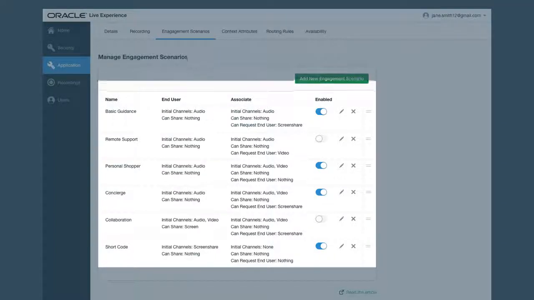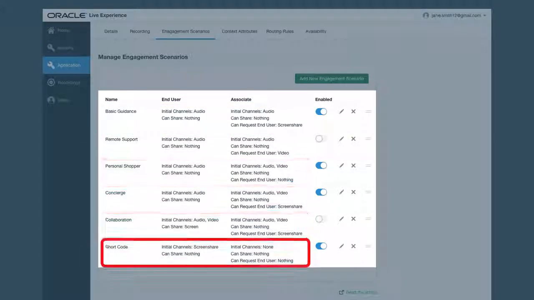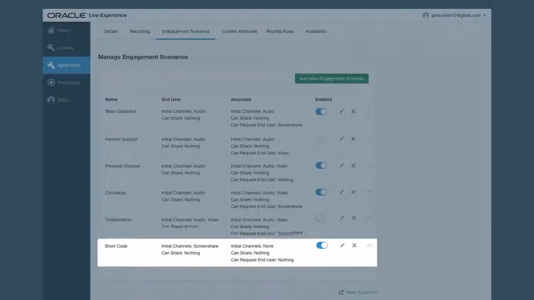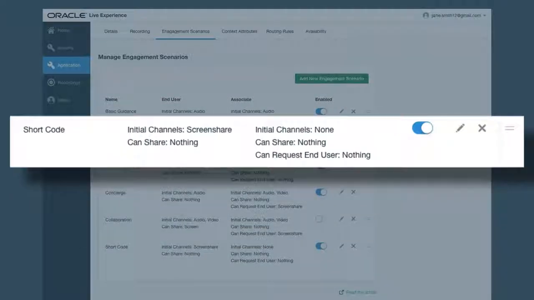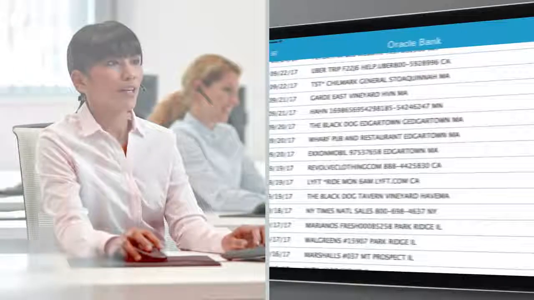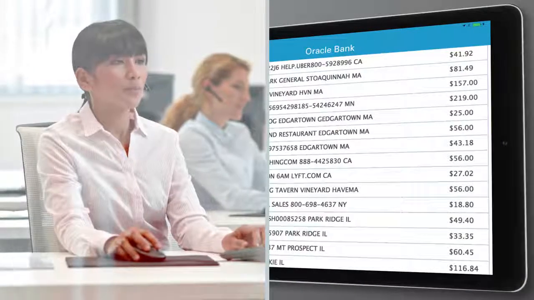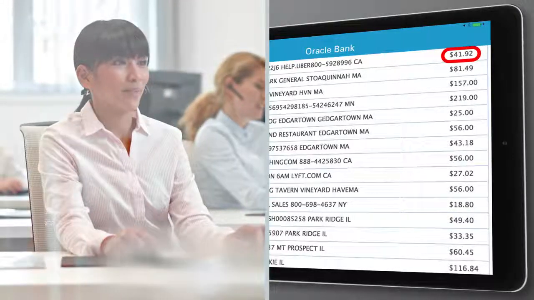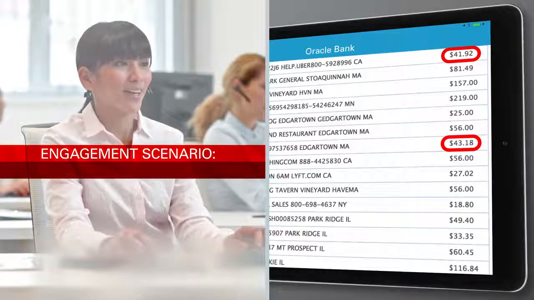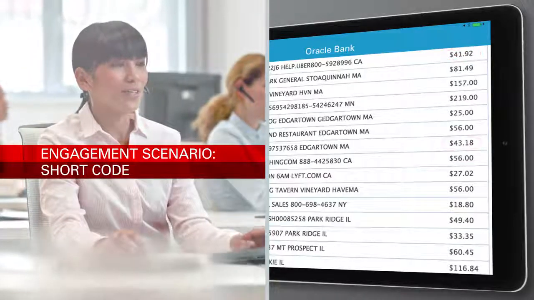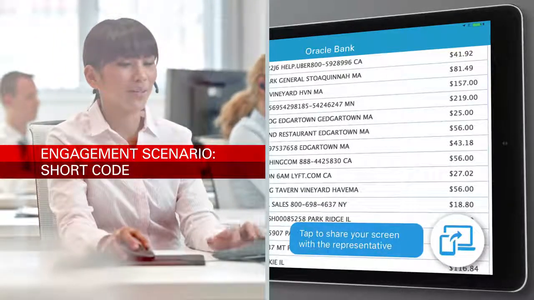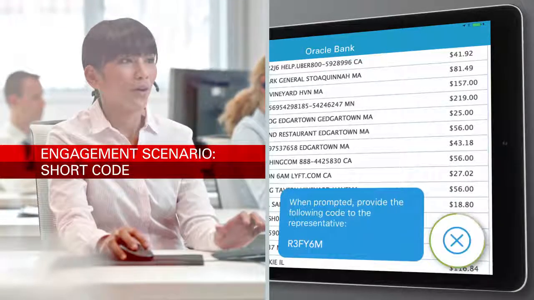To illustrate the concept, let's use one of the predefined scenarios. As an example, here's how the scenario called short code drives interaction and engagement. Let's say you want a bank associate to quickly be able to look at a customer's screen and have the customer point out issues they're having. In this engagement scenario, the customer will be able to share their screen with the associate. The associate connects with the customer-provided code.